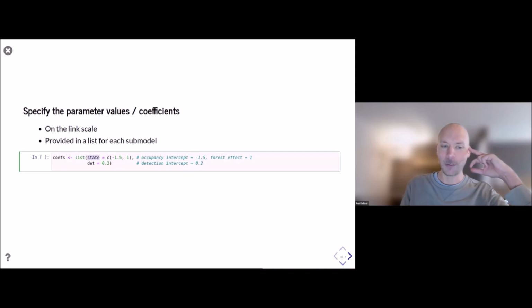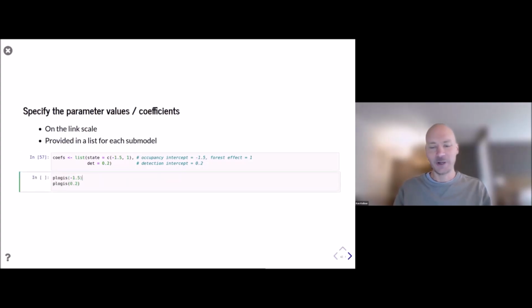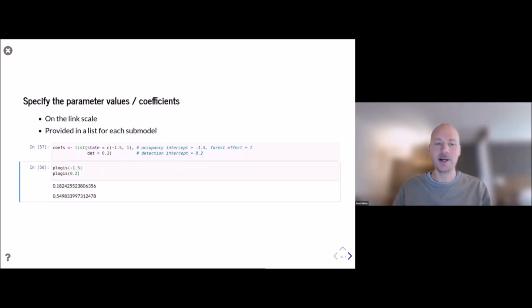So we've got a list with one element called state and one element called det, corresponding to the state and det submodels. For state, we're going to have a model with an intercept and an effect of forest. So here's the intercept value and here's the covariate effect. And then for detection, it's just going to be intercept only. So here's the detection intercept, 0.2. And if we back transform those intercepts just to give us a sense of what we're actually simulating here, it's an average occupancy of about 0.18 and an average detection of about 0.55. But pick whatever values make sense for the simulation you're doing.